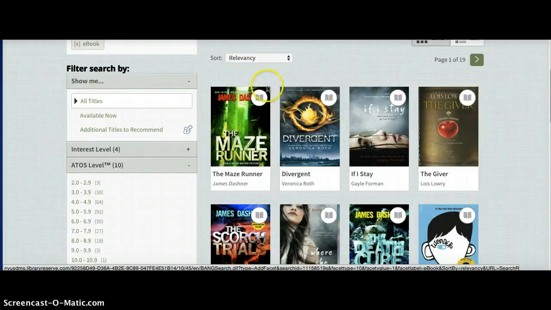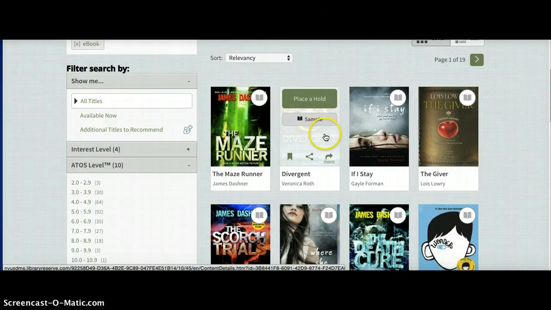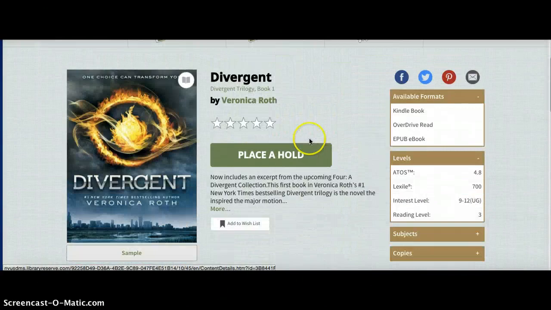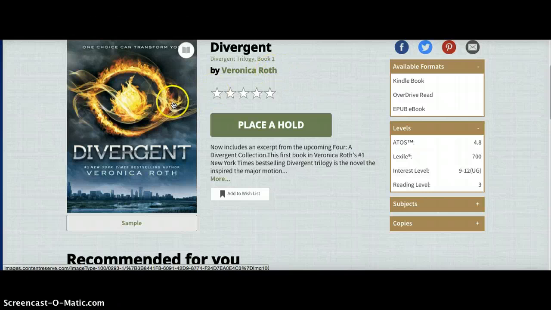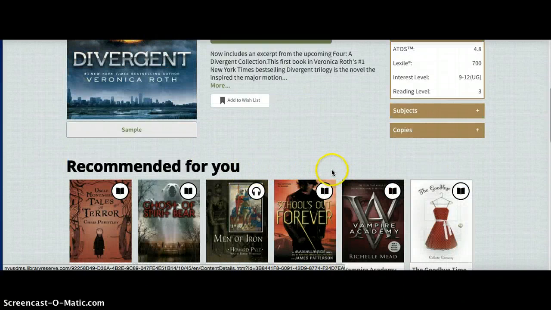If you're looking for a book and you want to know more about it, you could borrow the book here or place it on hold. You could see or read a sample. You click on more, you'll get more information about this book. You have the author, the cover, a short summary, all the reading level information, and recommendations.